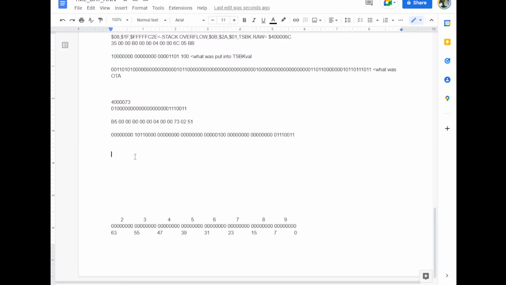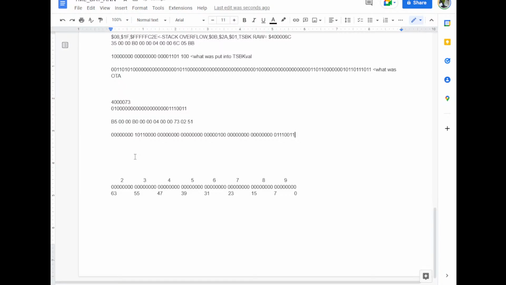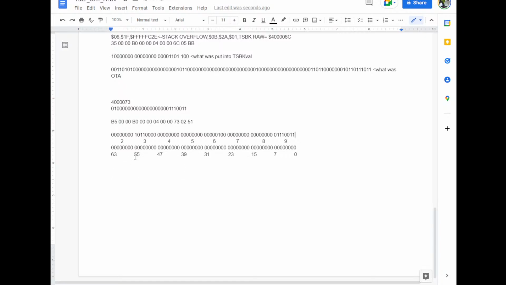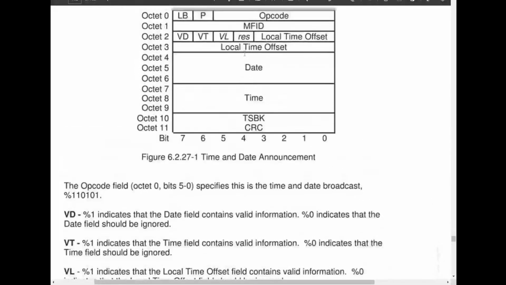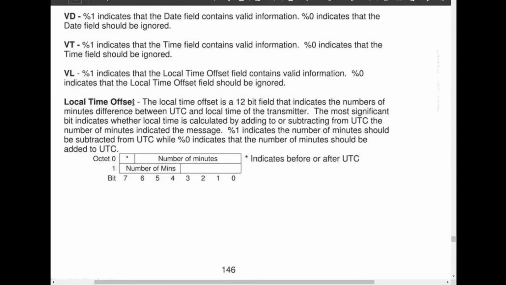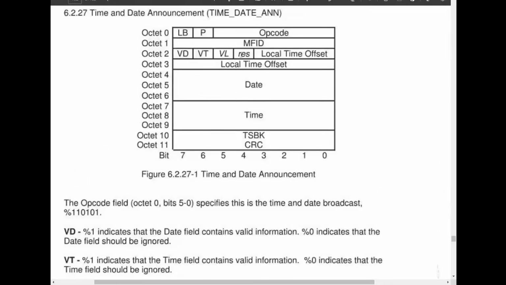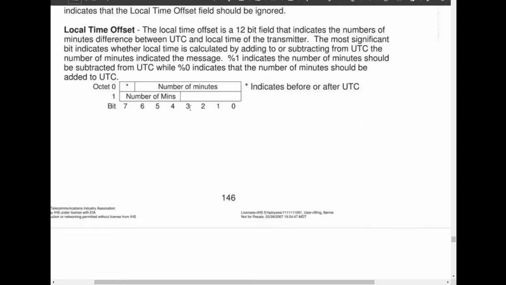Yeah, there we go. And now let's bring this table up here, and you can see how nicely things align. So, inside octet 2, right here, I need to have my valid date, valid time, valid local offset. That's just reserved, so I can really put whatever I want in there. Then the local time offset, all the way down here to the bottom of octet 3.